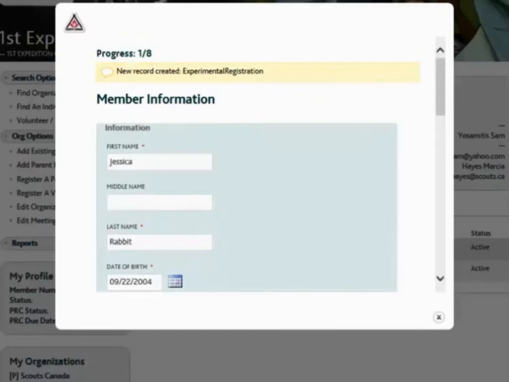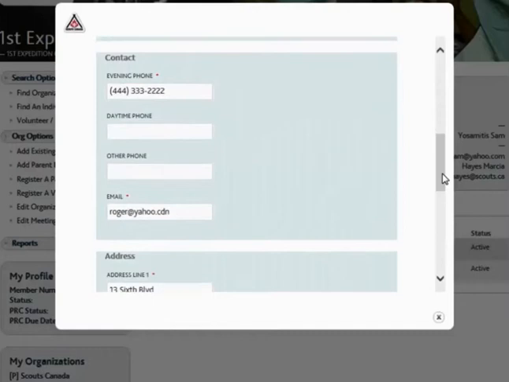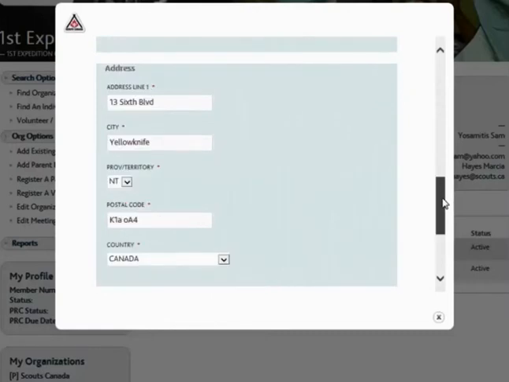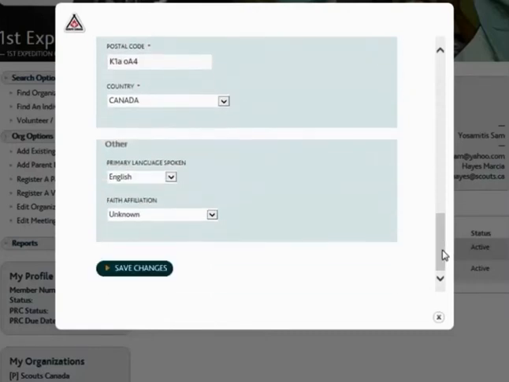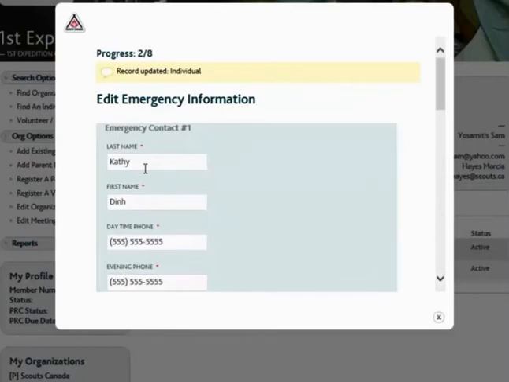All fields marked with a red asterisk are required. Verify that the auto-populated fields are correct. You may add additional information in fields that have not been auto-populated. Scroll down to add and verify information for contacts. You will also need to repeat these steps for address and other information. Once you have finished adding and verifying information, click Save Changes to continue to the next step.